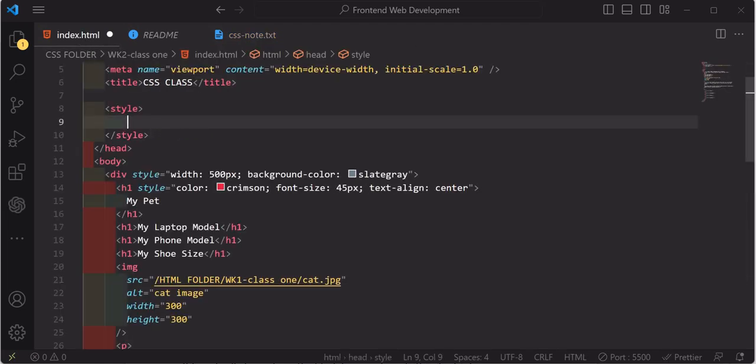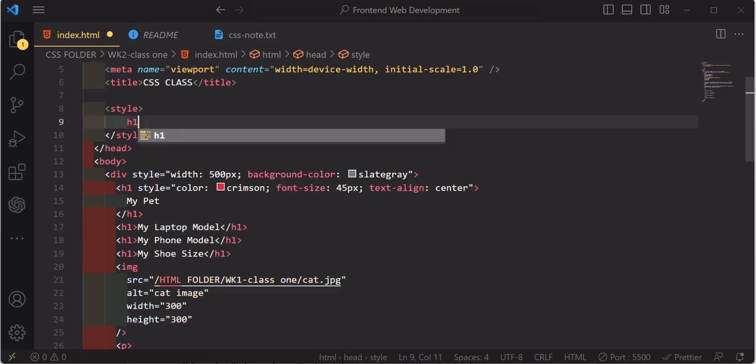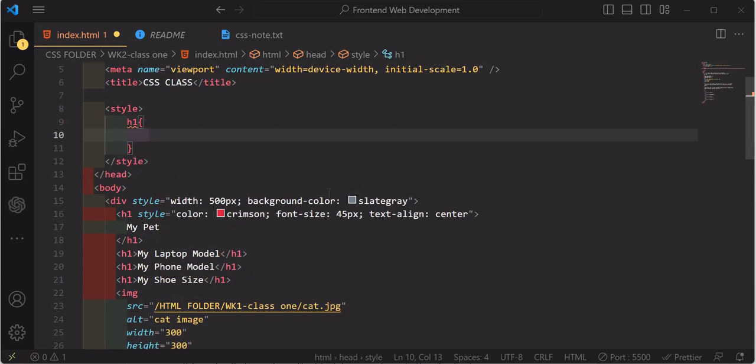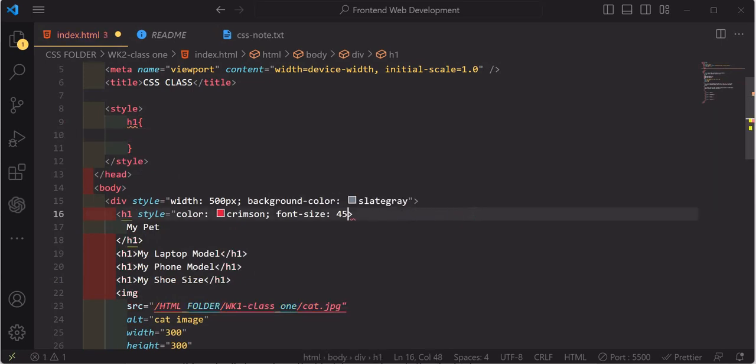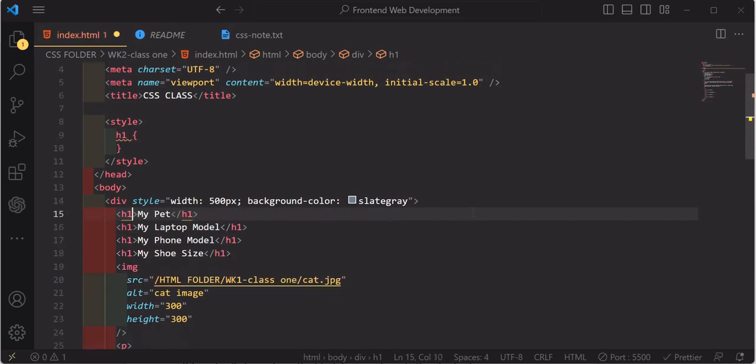So we are going to replicate this in our style tag. Inside of this style tag, we are going to select the HTML element that we want to style. So we say, okay, we want to style what? H1. So say H1, that is what we want to style. What I'm going to do is remove this inline CSS. I don't need it anymore. So I'm going to save.